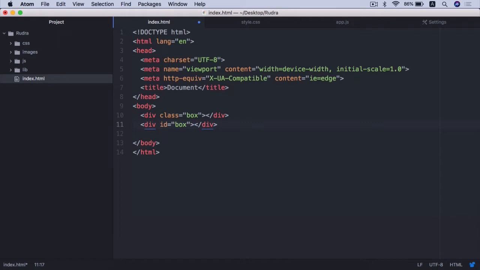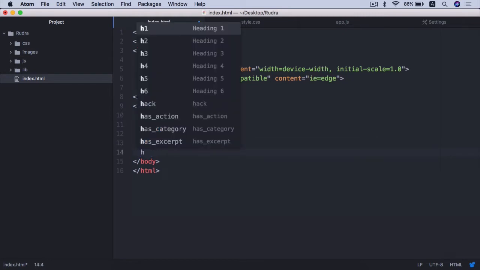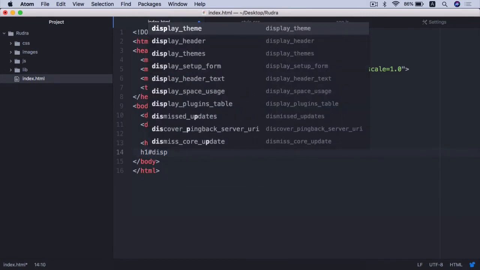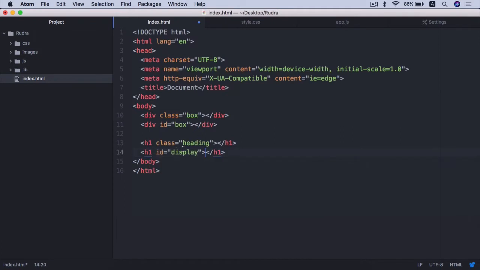You can apply class or ID to not only a div but to any other tag you want. Say I want to apply a class in h1 tag. So I can write h1 dot heading. So this will be a class applied to h1 tag. Or I can write h1 pound display. So this will create an ID. Note one thing, you don't have to write the div before the dot when you are adding class or ID to it. By default, if you just write dot and class name, Emmet will create a div for you. But to apply a class or ID to other tag, you have to write its name.